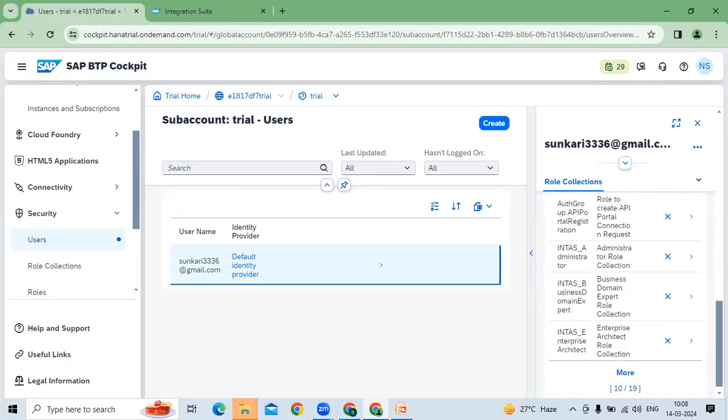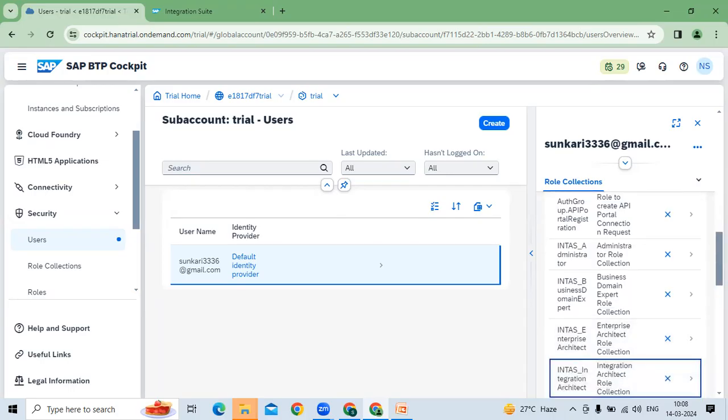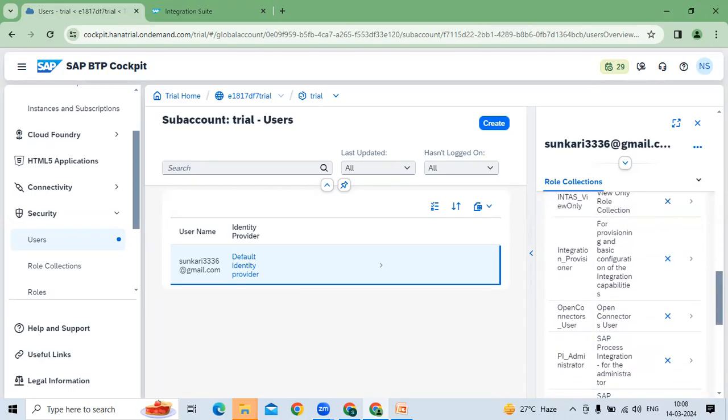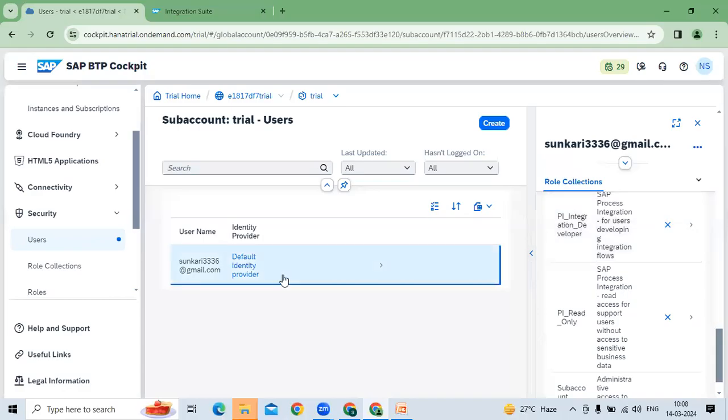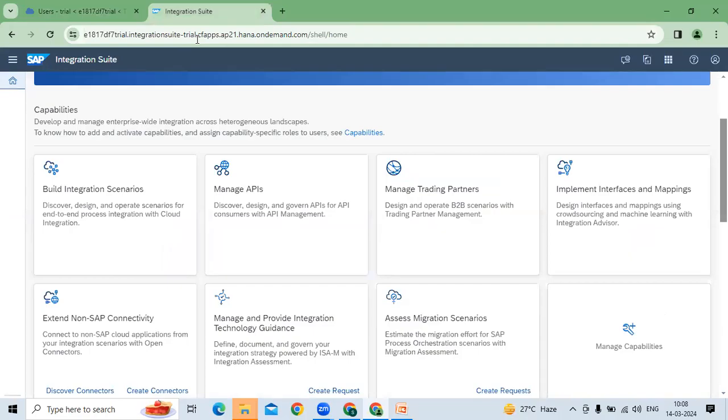As I said, there is a question: what are all the roles required for provisioning integration suite? And again, if they ask, this is your answer. What are all roles required for accessing cloud integration? This is your answer. There are 4 roles. These may not be asked in interviews, but some companies will conduct an objective exam. In those exams, these questions will help.